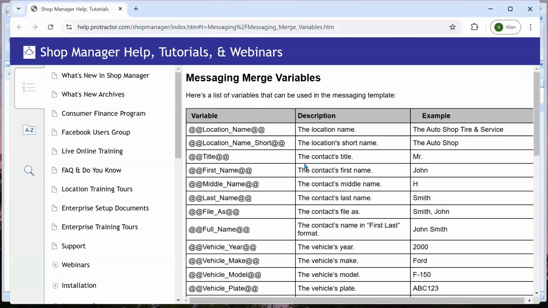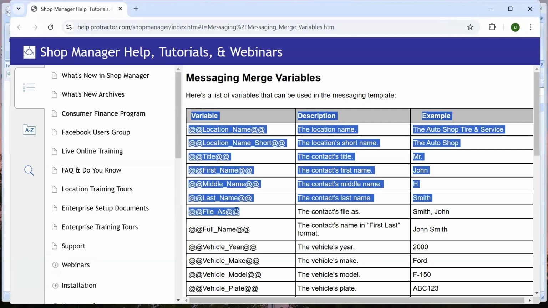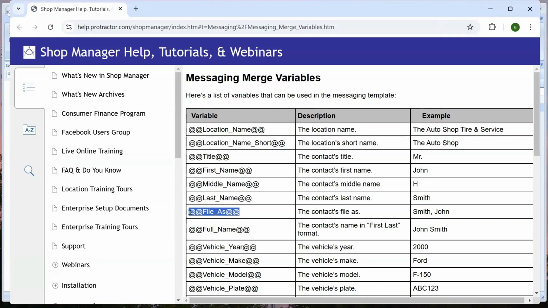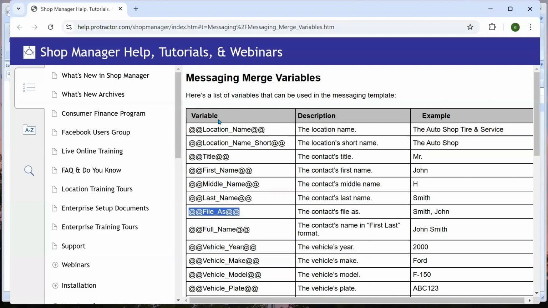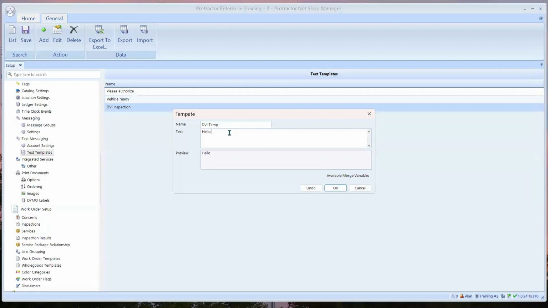It's going to open up the window, and now you're going to have a list of all these variables. So if I want to put the contact's title or first name, middle name, file as, I just click, and what I'm going to do is just, oops, let me get the whole thing. I'm just going to copy, and then I'm going to paste it in. And then you can write out your whole text this way.